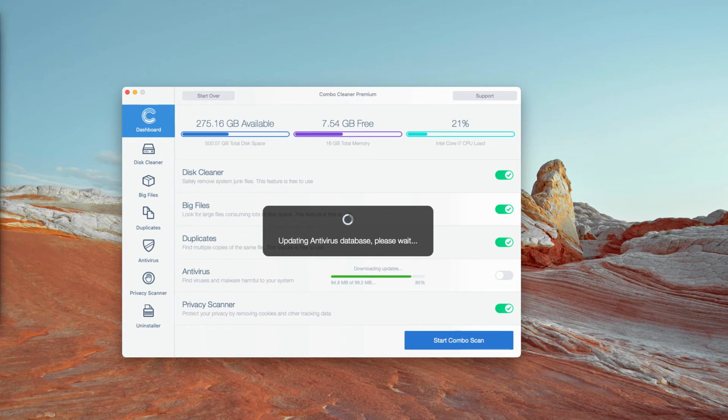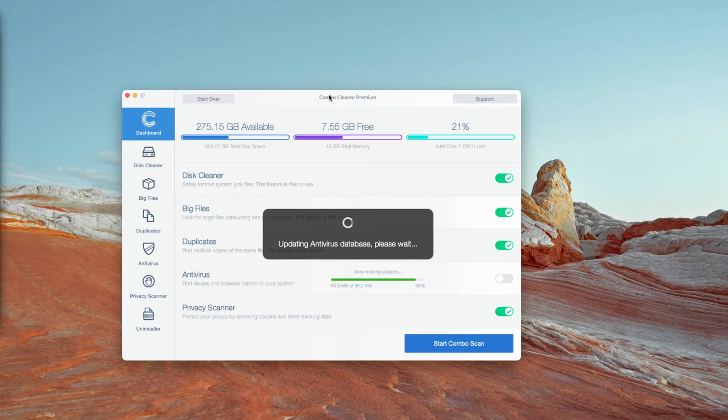The program will begin the free scan of your Mac, and you will see the complete report about your Mac computer. By the way, some features in Combo Cleaner are absolutely free. They are disk cleaner, big files, duplicates. Wait until the scanning is completed, and you will see the full report about your Mac computer.